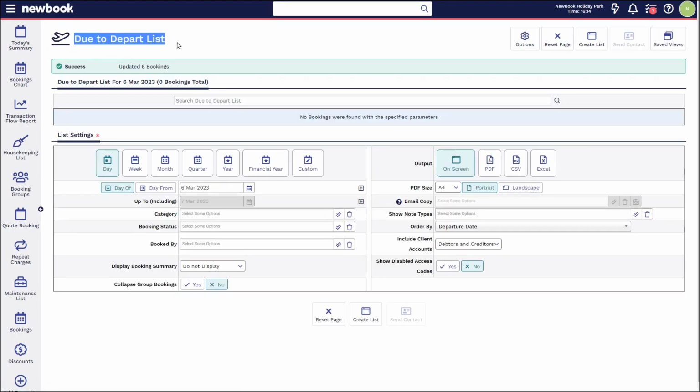On each due to depart list or due for arrival list, you also notice the settings that are displayed down the bottom where you can adjust the day of the week that you're wanting to look at. You can also choose to display the output of the list in a different format. So if you are wanting to print this off, change it to PDF, or if you're wanting to export, you can also adjust to CSV or Excel.